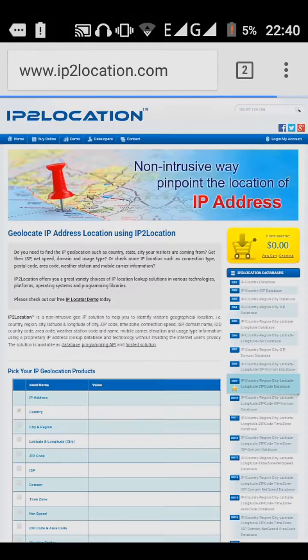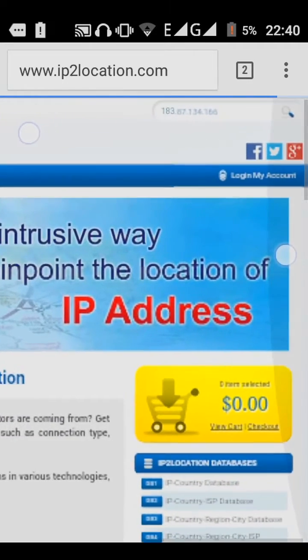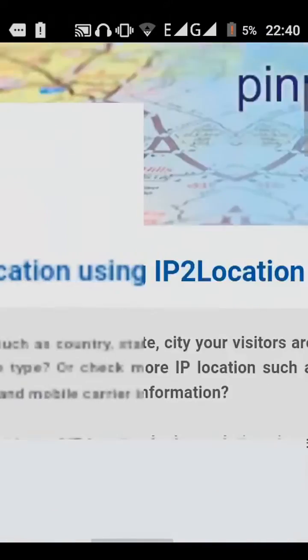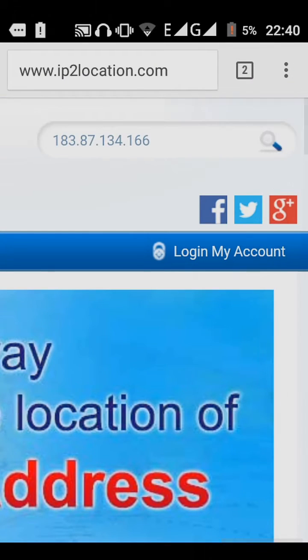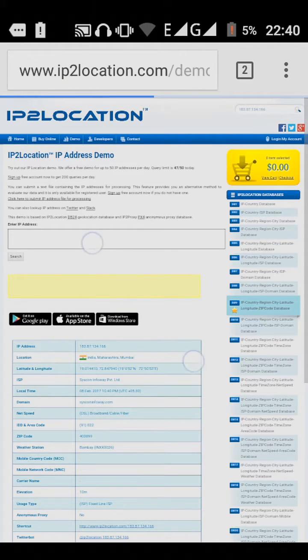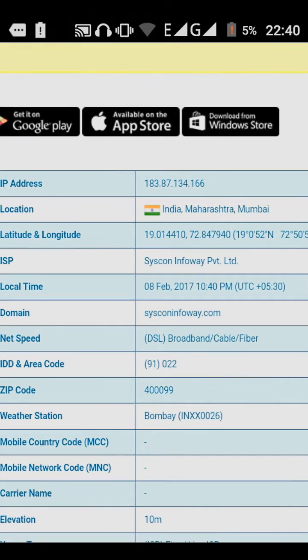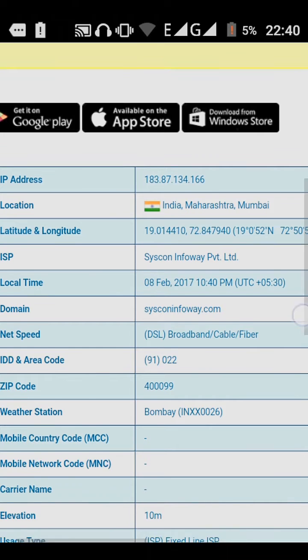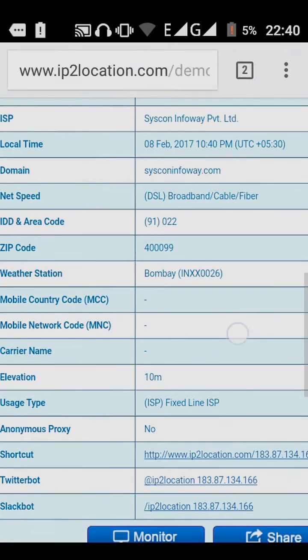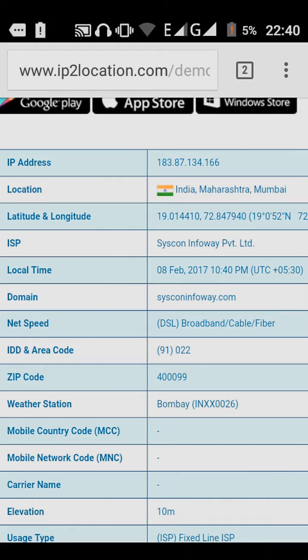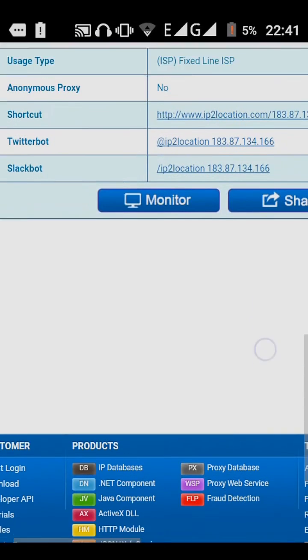And see, there is one IP address, 183.87.134.166. This one is your IP address. And there is a longitude. You can also get your original location in Google by adding your latitude and longitude, your local time, your broadband, your zip code, all will come for your IP.